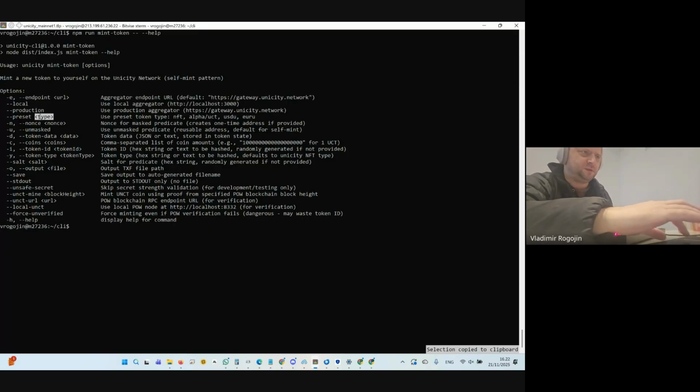These are preset types of tokens. By the way, we have to discuss, I have a little bit different idea in mind what this type of token should be. Currently, we have NFT, alpha/UST, USD tethered coin in Unicity, and euro tethered coin in Unicity. These are token types. What else? We can define a nonce explicitly, otherwise it will be auto-generated. We can define explicitly if it's an unmasked predicate, a reusable address.